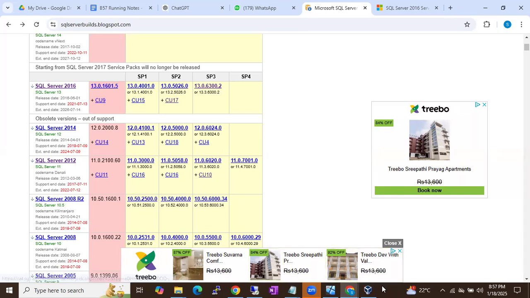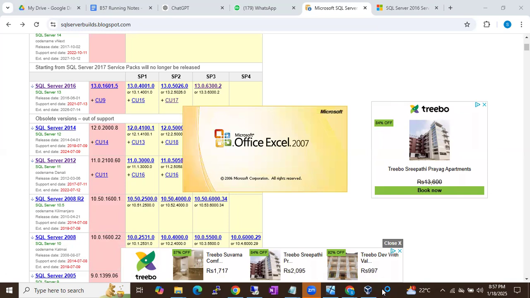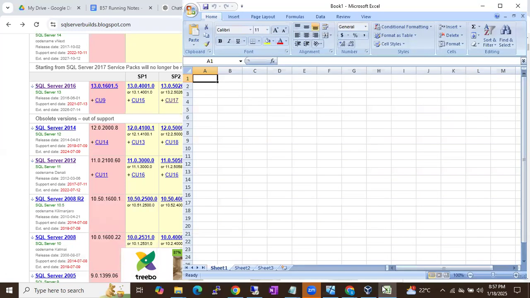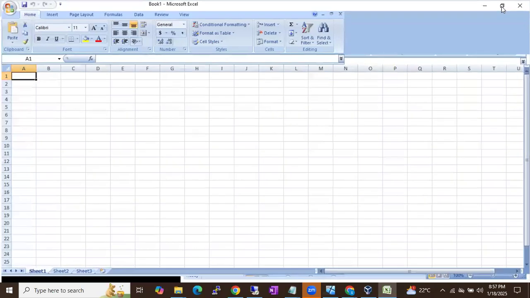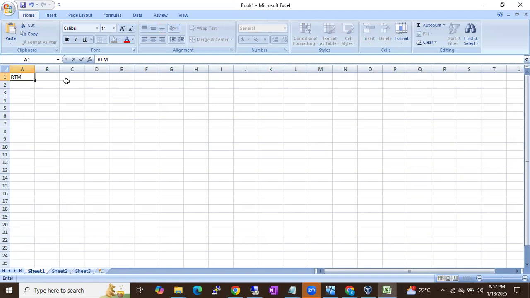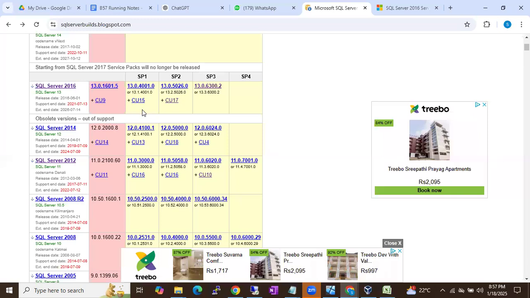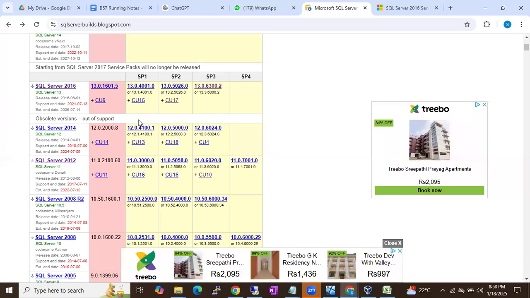Now, let's go and explain with the help of an Excel sheet. We have service packs and we also have cumulative updates. If you see here, RTM, any version up to SQL Server 2016, then SP1, SP2, SP3, and SP4 also. Let's go and check for maybe 2012. On RTM, we have up to CU11, which is the latest one.